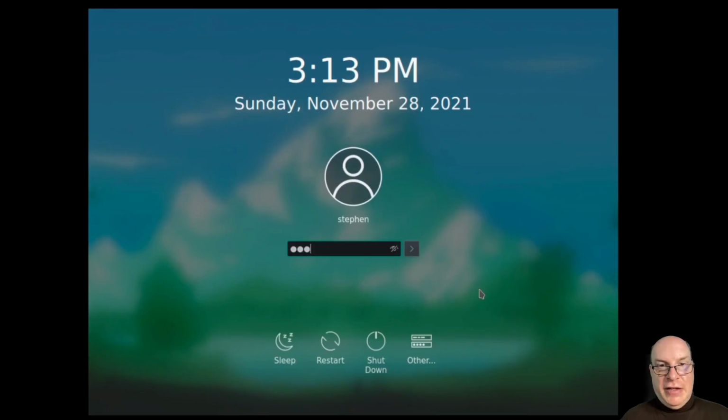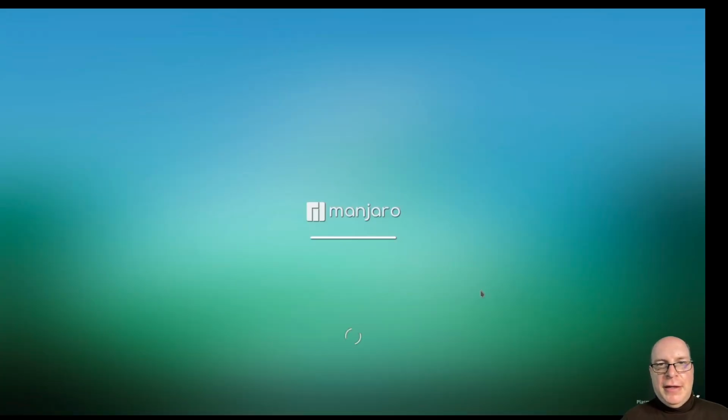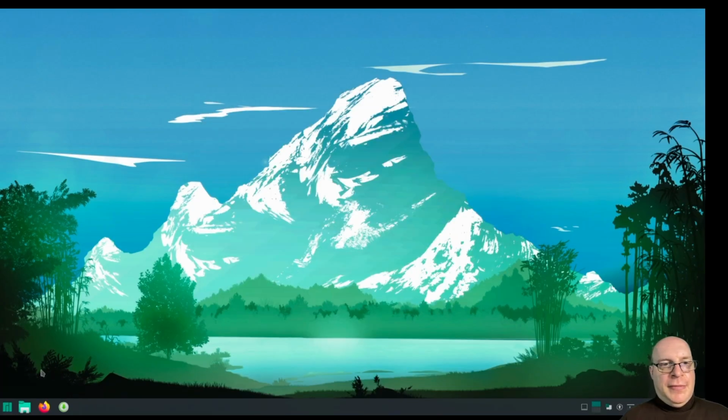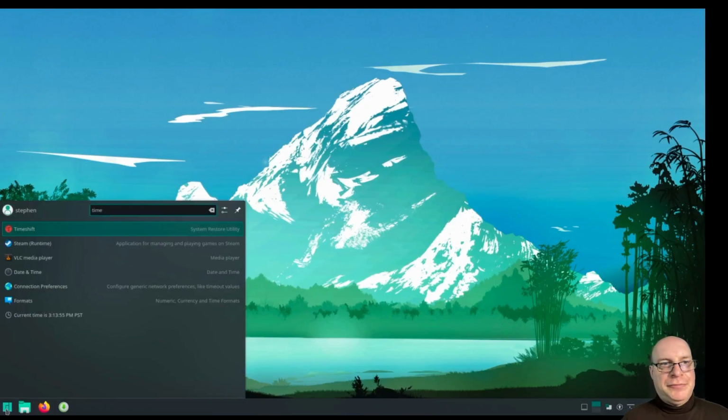There's SDDM, rather. That looks hopeful. Yep, sure enough, Manjaro Hello, Qo'noS 21.2. Looks like our upgrade was successful, fairly painless. So far, the experience has been very polished for a pre-release.